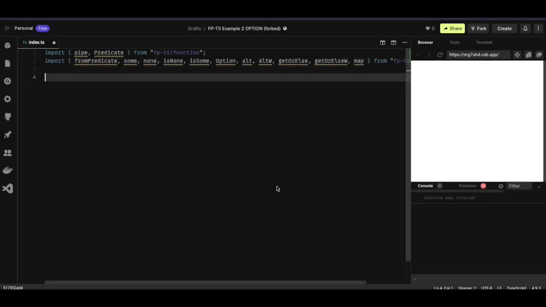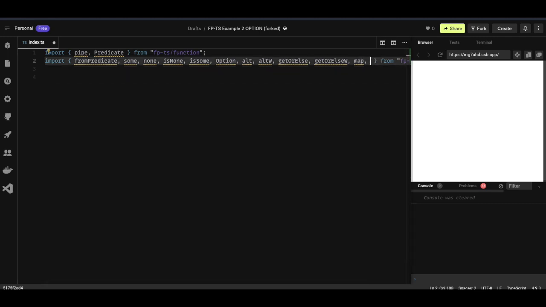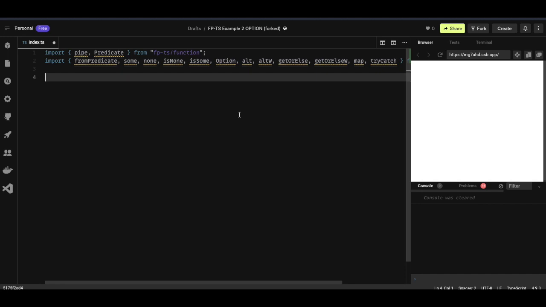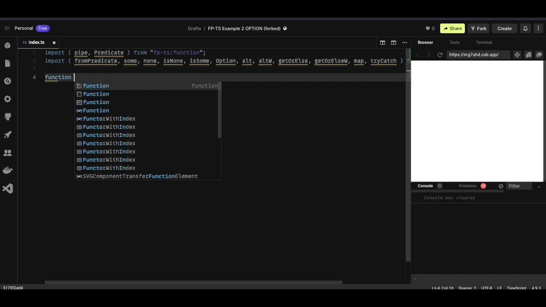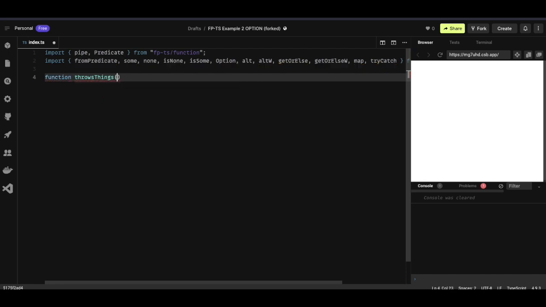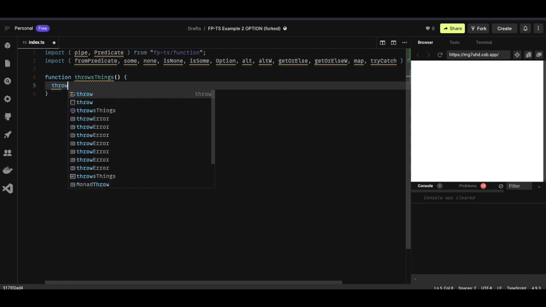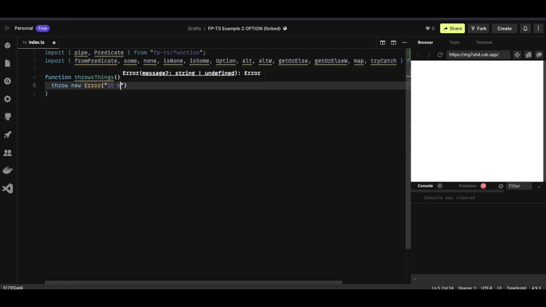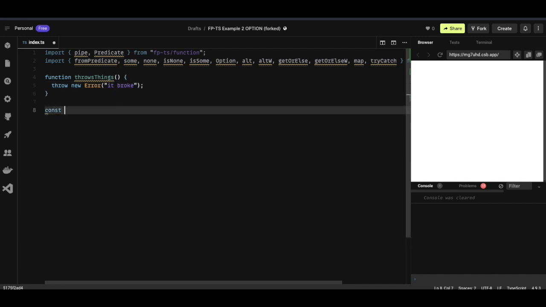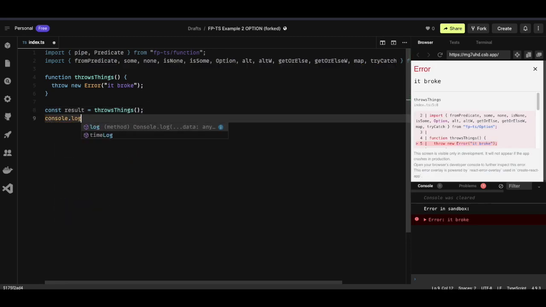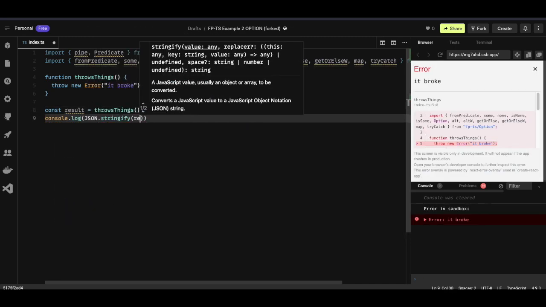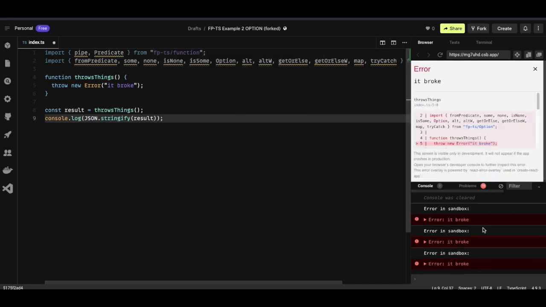So the last thing I promised to show you was the interop, and we are going to use tryCatch for this. Sometimes when you're using somebody else's library, they throw an exception and blow up your app. You don't want it to. You'd rather have a None instead. So we'll make this function here called throwsThings, and we will say throw new Error, it broke, and then we will say const result equals throwsThings, console.log, JSON.stringify result. It never even gets to the JSON.stringify, as you can see, because it just breaks and gives us an error. Maybe we don't want that error, so what can we do?